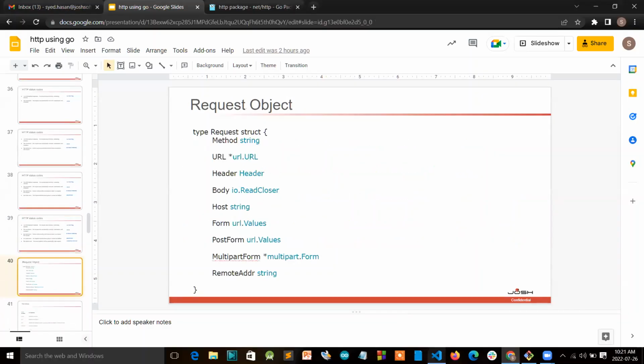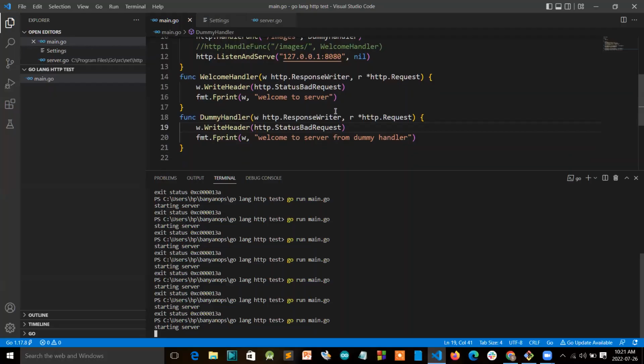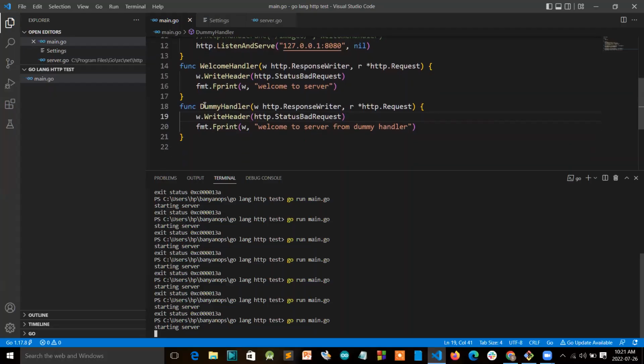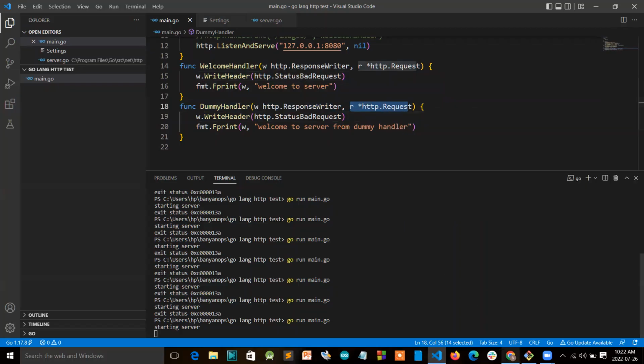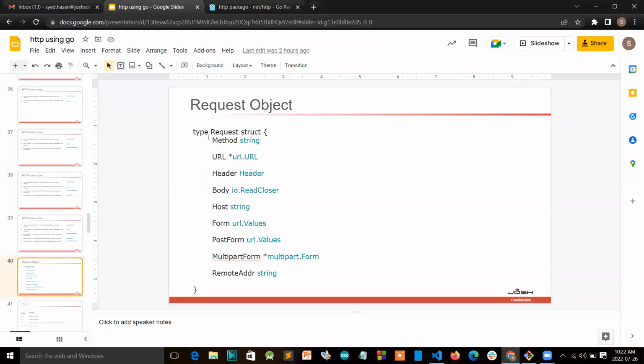Now, we are talking about the request struct. In the dummy handler, we have two arguments. One is the response writer, one is the request. Let's see what this request object looks like. I have noted all the important fields of this request here. This is not all the fields of request. It contains a lot more fields. I've listed down some of the important ones.